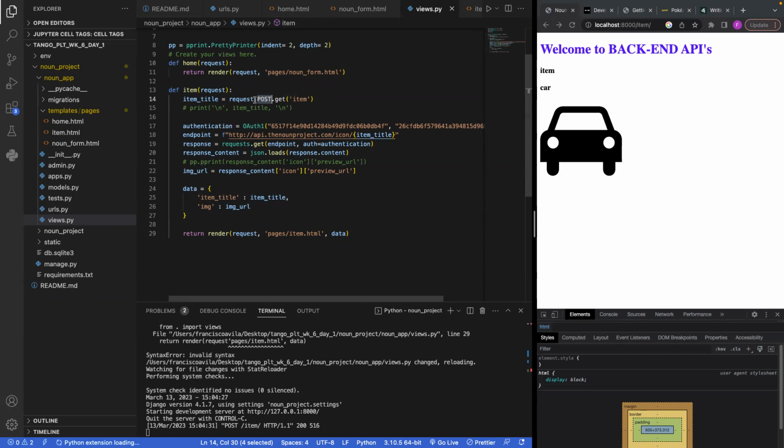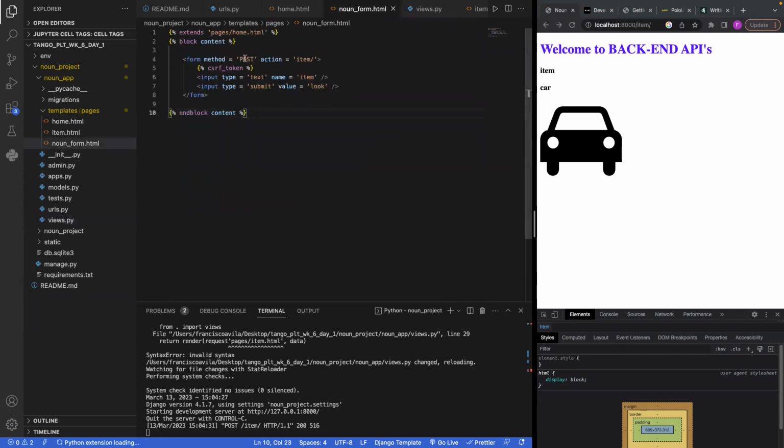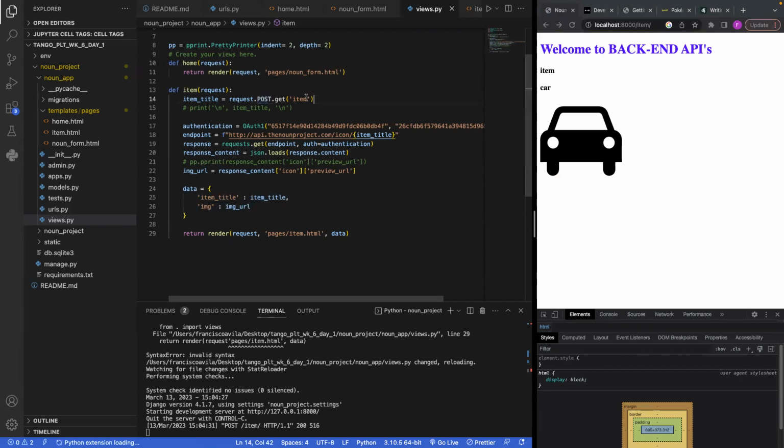The point of saying post is because I'm telling it to go into the post of the request. If this was a put instead of a post, in order to be able to get the item value, I would have to replace this post with put. Does that make sense? Okay, I think so. So it's just calling out that inside that request, there's a specific call of type post that we need to grab from that named item. Yeah, exactly.